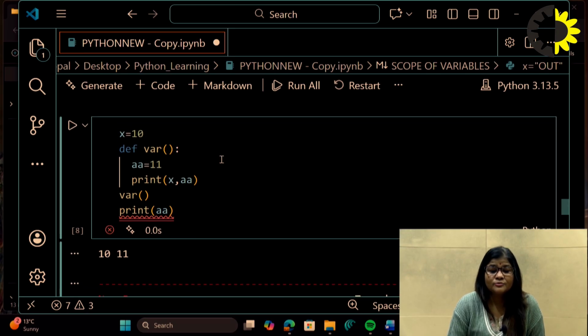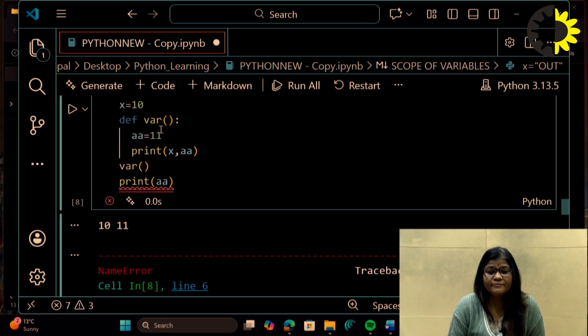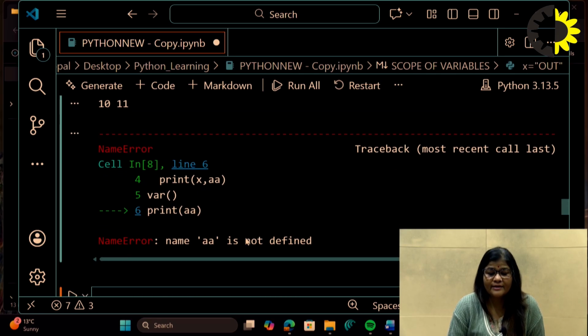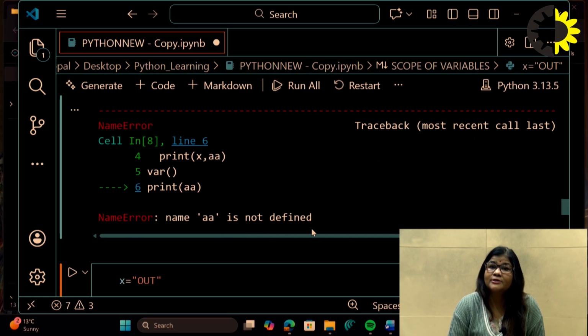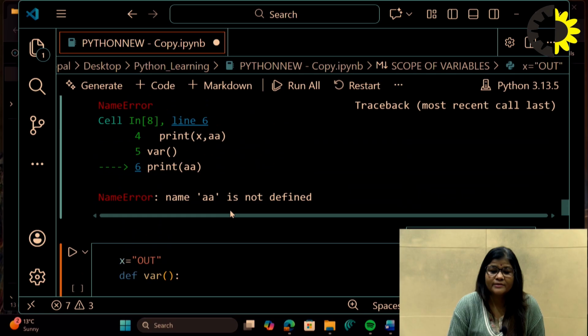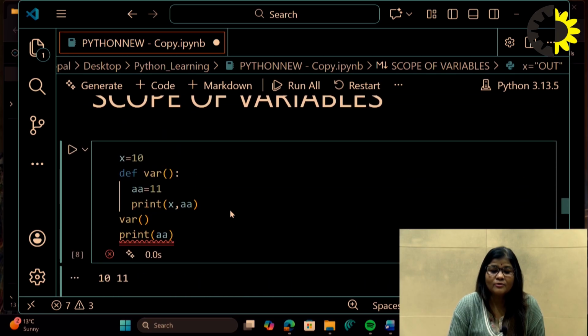So, when I am printing print x comma a, x will take the value of 10, and a, because it is the local variable, will be printed as 11. But outside of the function, if I am printing a, this a was the local variable of the function, so it creates an error: name 'a' is not defined, because outside of the function this value is unknown, not recognized. So, this a is called the local variable and this x is called the global variable.